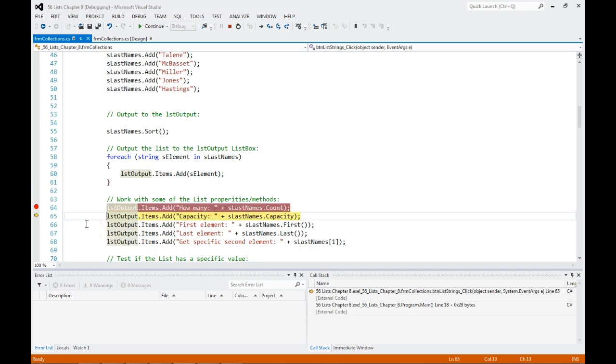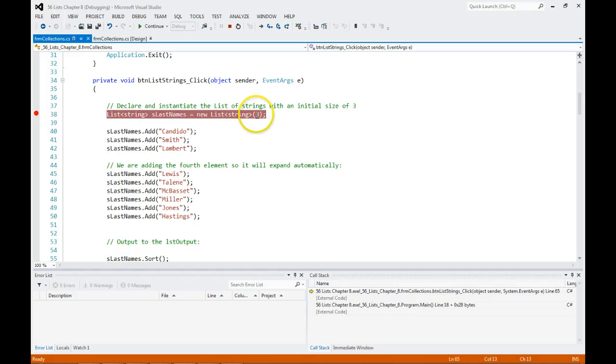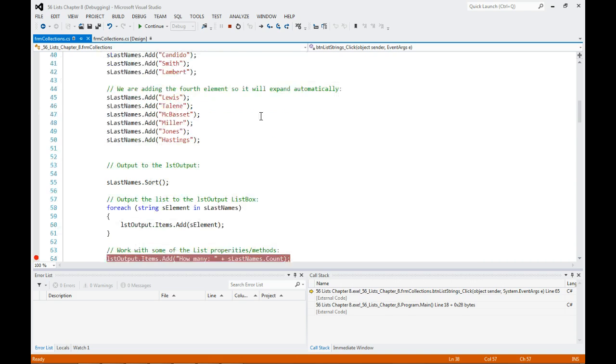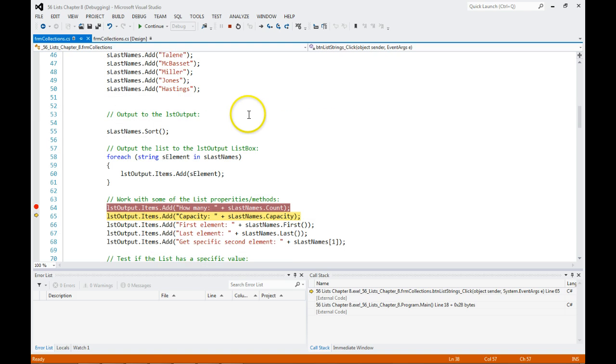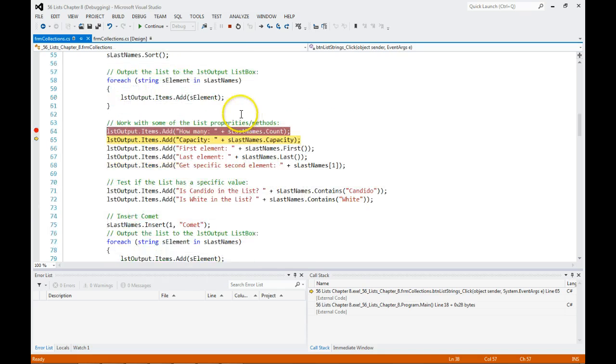And we write out to screen how many. Look, I can hover on here and it will tell me there's 9 in there. The capacity is 12. And the reason is we add in segments or extensions of 3. So right now the count is 3, but we can handle 3 more because we actually have room to grow.